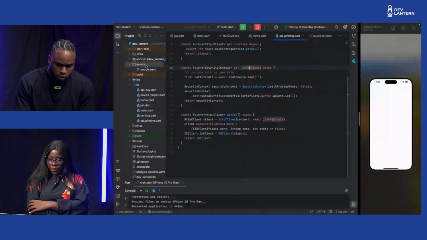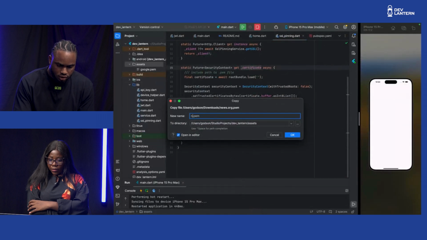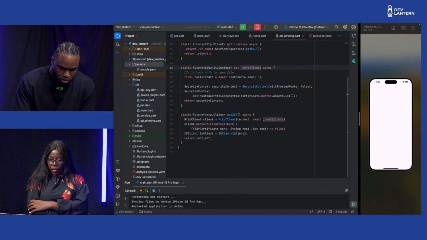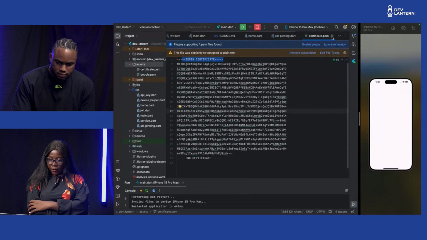Okay, so I'll just paste the other certificate here. I'll just call it certificate since it's going to be the main one we'll be using. Make sure I got that spelling.